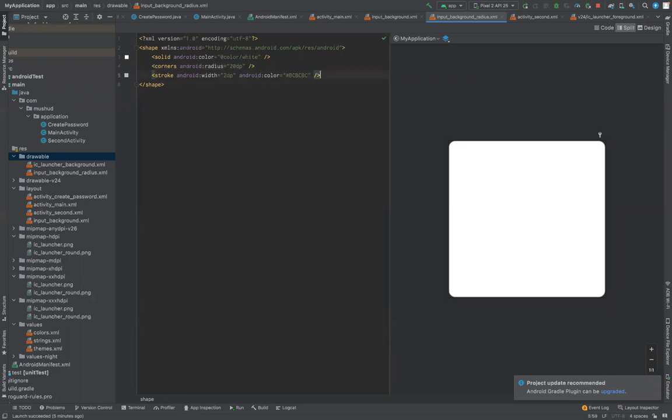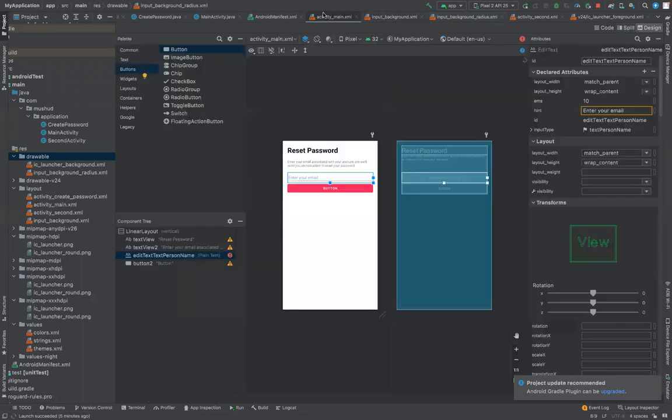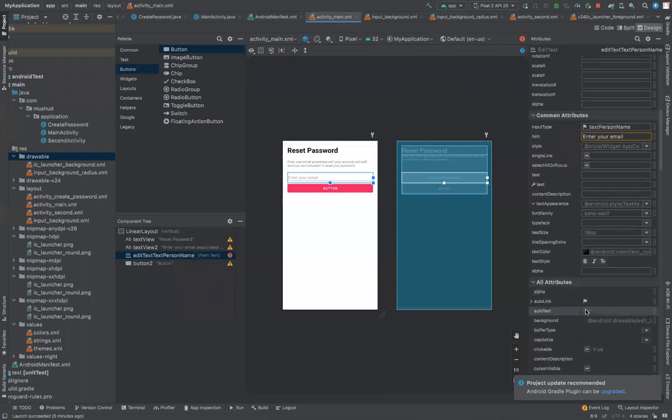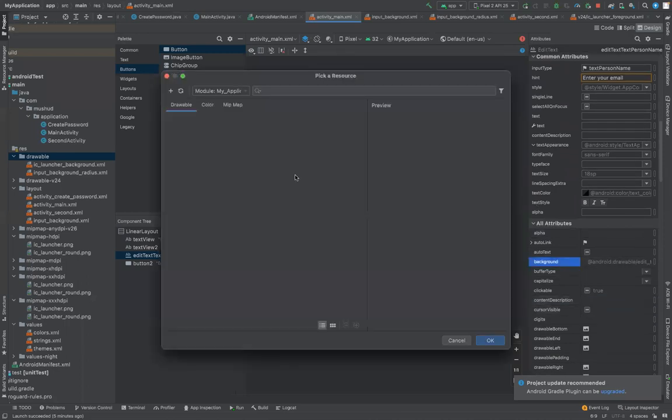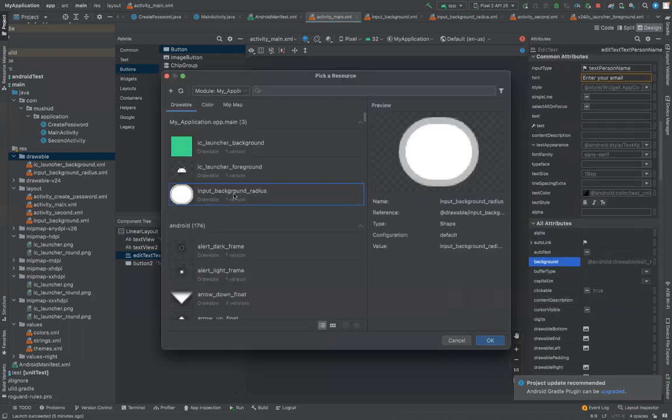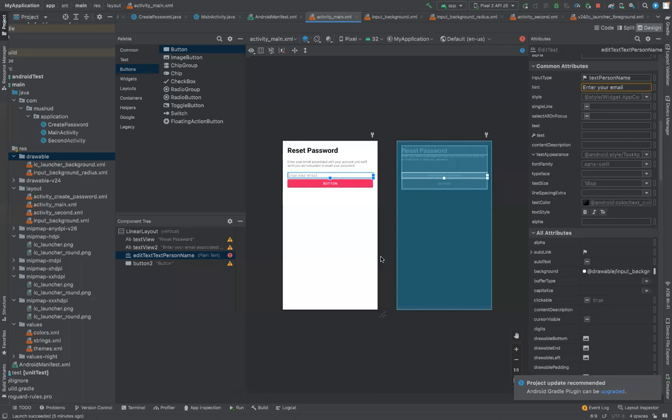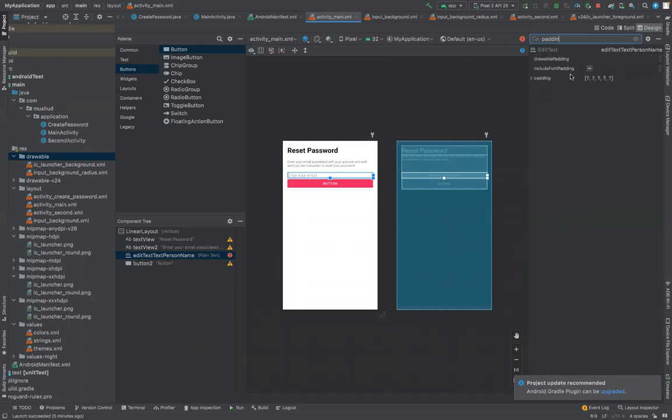Now that I have my drawable, when I come to my activity main, all I have to do is set the background, and then this input border radius, I'll now apply that to my input. Now you can see it has changed. All I have to do is add some padding and margin to make sure everything is well. So I'll add padding of 5 dp, no, 10, sorry. 10 dp. And then we have this.